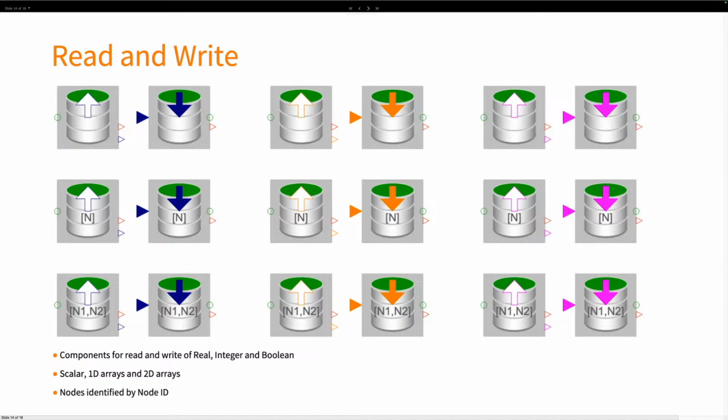So there are specific components for making read and write requests, and they are available in variations for working with values of type real, integer, and Boolean in the shapes of scalars, 1D arrays and two-dimensional arrays. Common for all the read and write components is that they have parameters for specifying which node ID to read from or write to. And as I mentioned before, they must also be connected to a client block for getting the connection to the server.